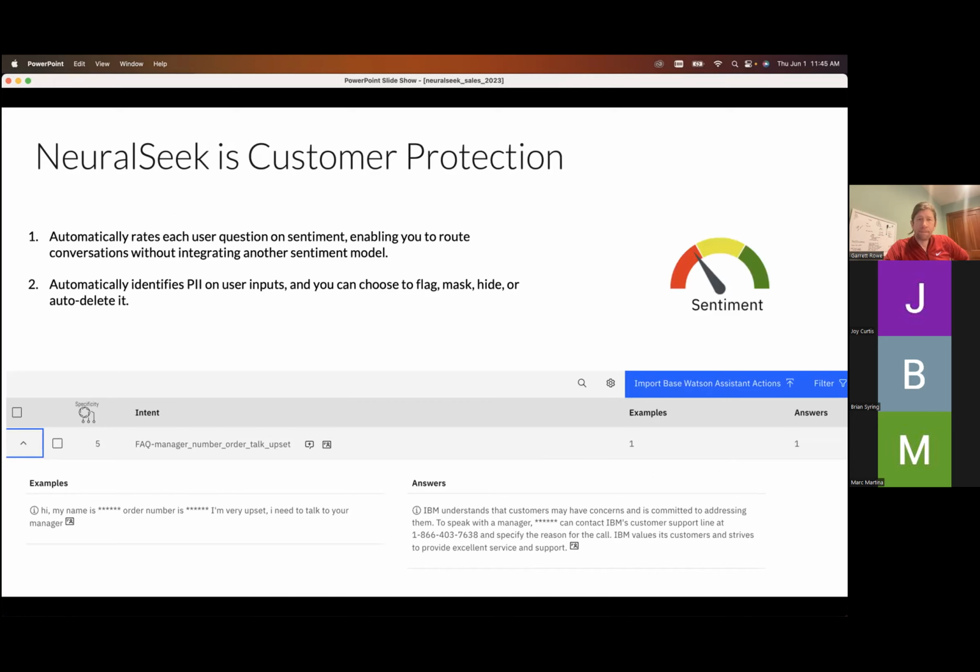Mm-hmm. We talked a little about customer protection, right? So dynamically finding PII on input, and in most cases, most companies just want to get rid of it, not even bother with masking or flagging. They just automatically delete it. And then automatically checking sentiment. It's another big thing in customer care. If a question comes in and it flows to an intent that I don't have controlled, it's very useful to have automatic sentiment monitoring around that. So not only can I answer the question, but I can use that to dynamically drive the person to an agent if I wanted to.